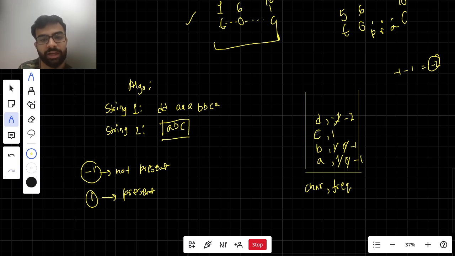Okay, we have a C. C is occurring only one time, so we are going to make it 0. Whenever we are encountering something, we are decreasing it. Similarly, in the case of A, we are getting another A at the end, so this will become -2.